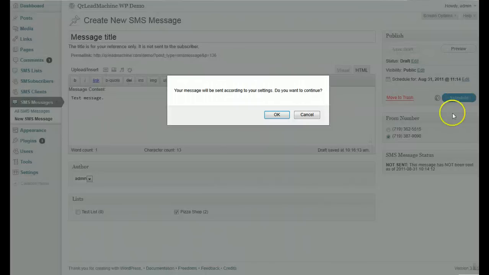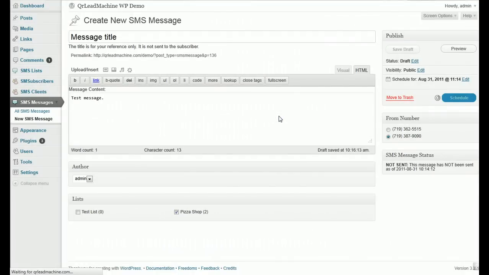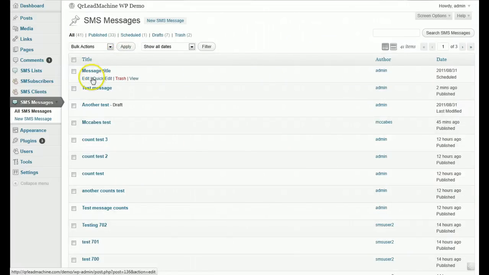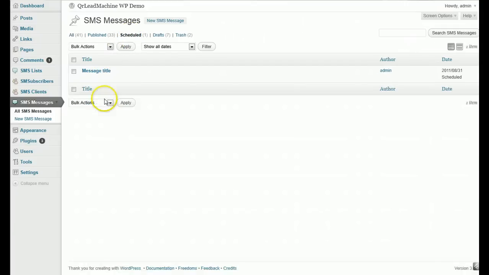If I click this, it gives me a little confirmation. Do I want to continue? Yep. And now we can see that it's been created. And if I go back into my list of messages, you'll see there's the one I just created, message title, and that it's a scheduled message. And if you want to filter your list by scheduled messages, you can do that.